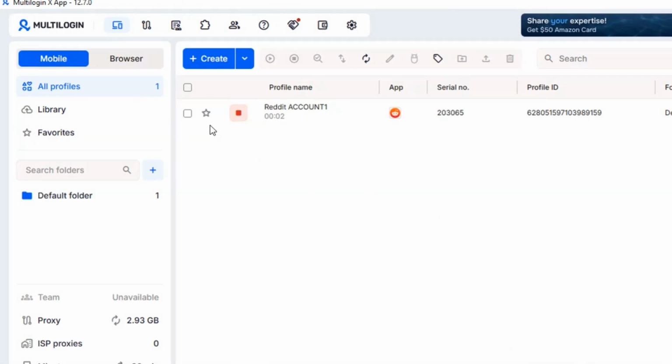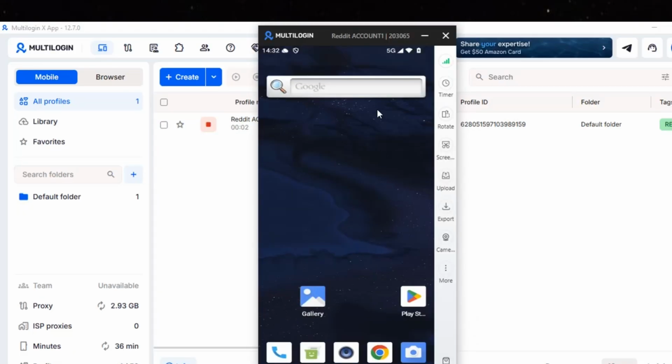Now here you can see my cloud phone is already running. One of them I've created already is running, and I can set it up. You can see it's over here. This is a real phone in the cloud, and I'm going to show you how it works. Then I'll show you how to create a new cloud phone.